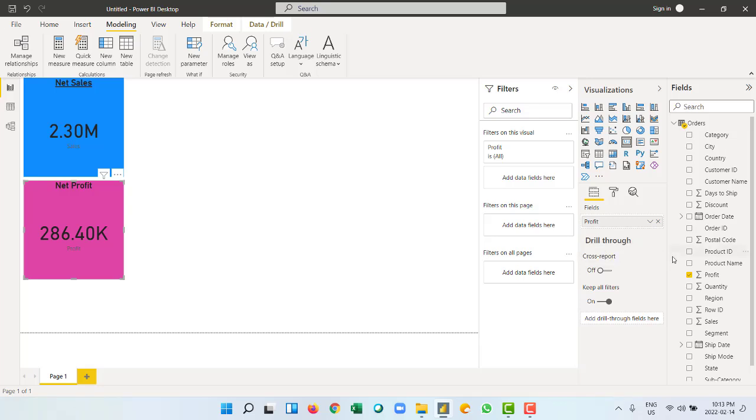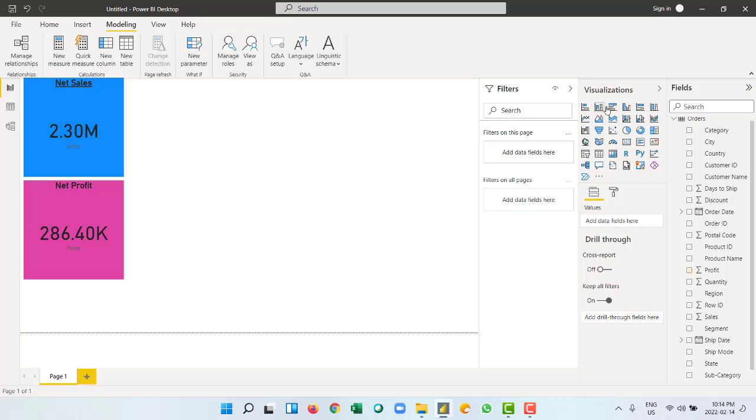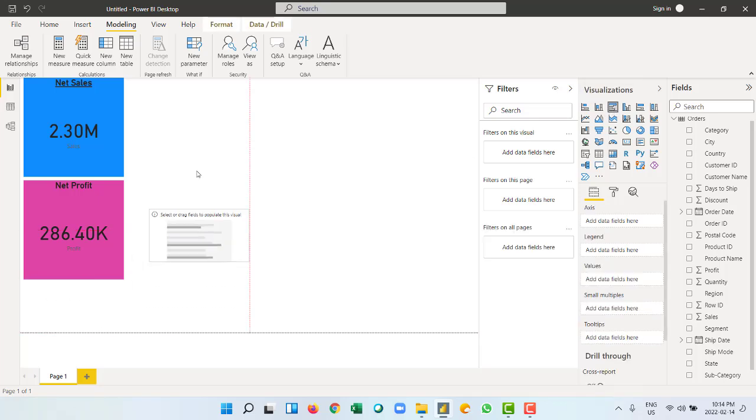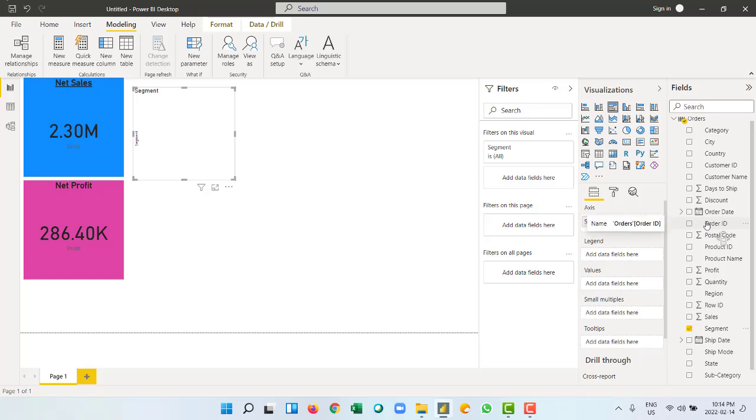Right now I will add another visual called clustered column chart. So I click this option. You can see, just to make it a bit larger. And if I click segment, profit.